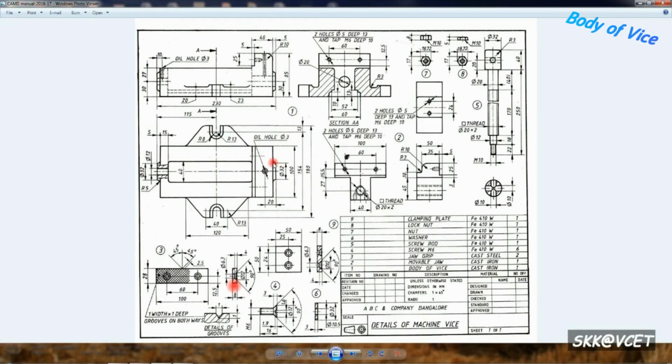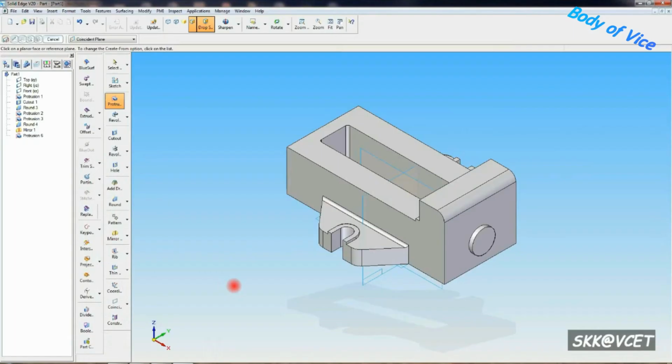Then do a small fillet with radius R5. Give the radius 5 like this. Now you have to do the same part on the opposite side, at the other end of the body also.